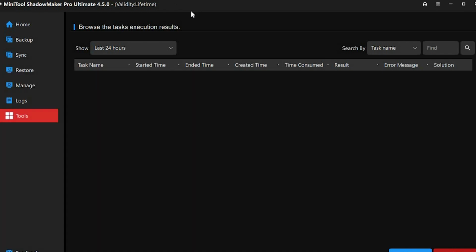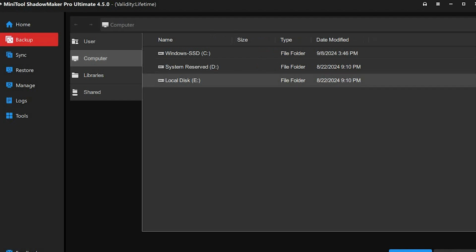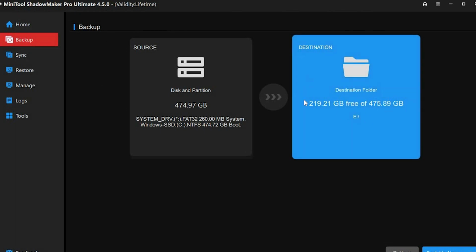Here it is, local disk E. I have about 220 gigabytes free. So when you select destination folder, you'll see a list of all the available hard drives connected to your computer. And there's my external hard drive, and I'll click on that. And now it's set to be the destination of my backed up files.